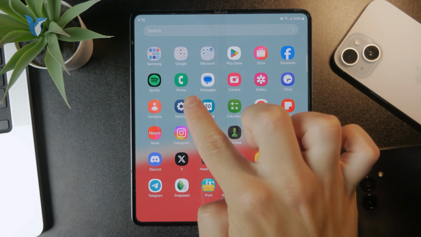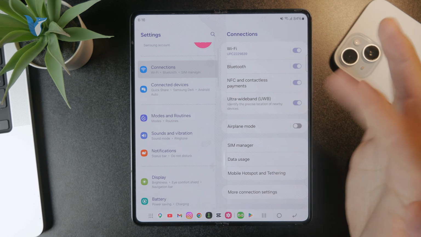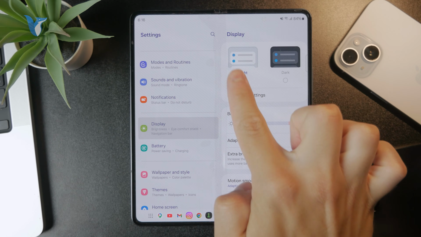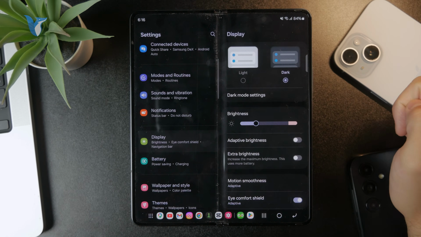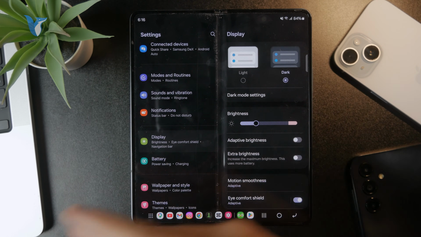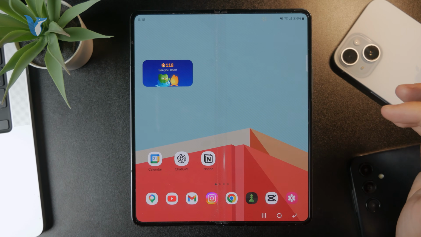So, the basic settings of your Samsung phone or Android device that you have. And in here, you can find the display section and switch from the light mode to the dark mode, which, as you can see, makes the white background and just kind of like replaces it with a darker one, which is easier on the eyes.